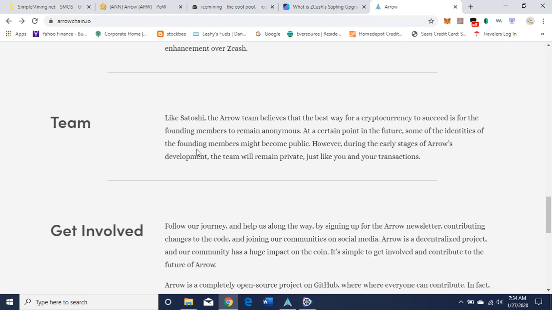So here they're just saying that the Arrow team believes that the best way for a cryptocurrency to succeed is for the founding members to remain anonymous, which I don't have a problem with if you're not conducting an ICO, IEO, or anything like that, because if you want to invest in an ICO, you want to know all these things. You want to know who the people are. But if you know this up front and it's not through an ICO and you're just buying the coin or mining it, then you kind of already know you're on the same level playing field as everybody else.